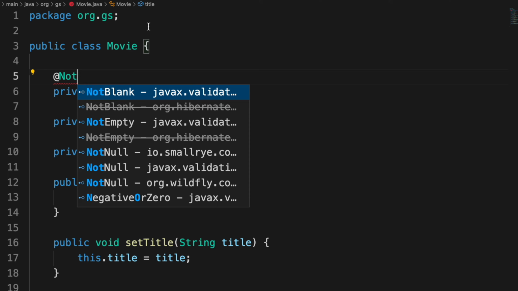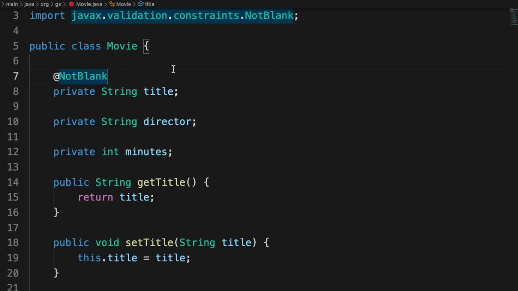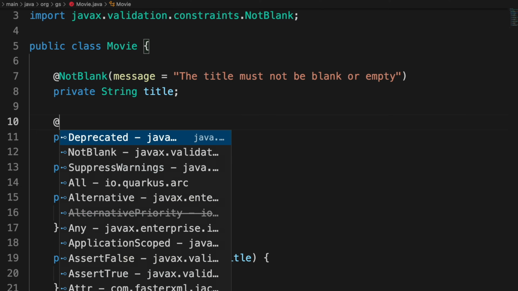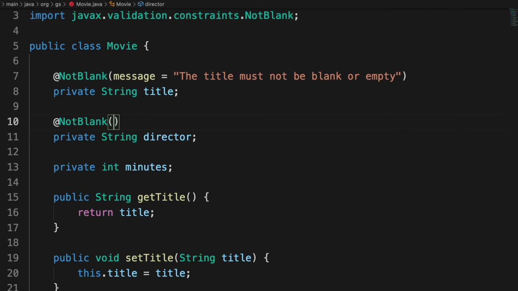Step 5. Inside the Movie class, for each field, add a few annotations provided by Hibernate Validator to validate the fields. The title of the movie must be NotBlank. You can even put a custom message like this one. Let's do the same for the director.